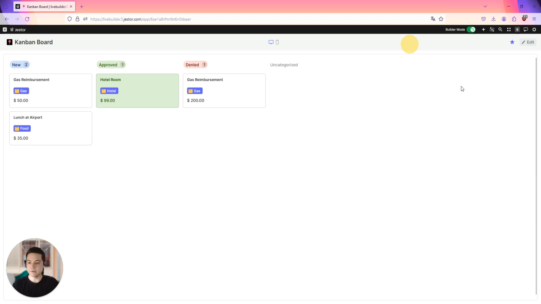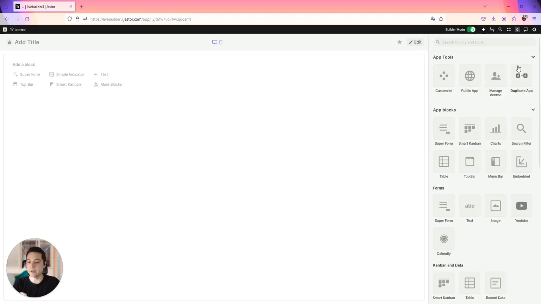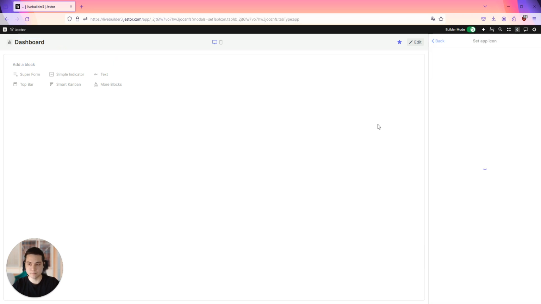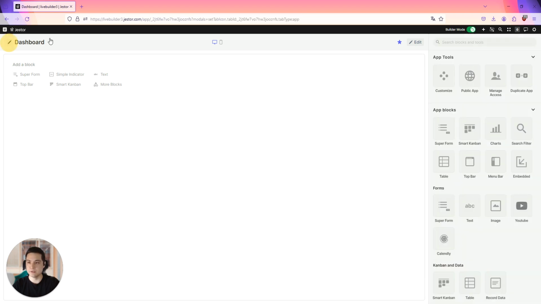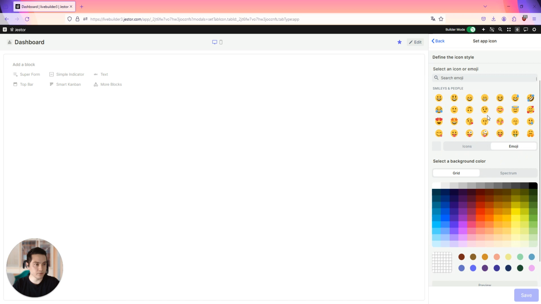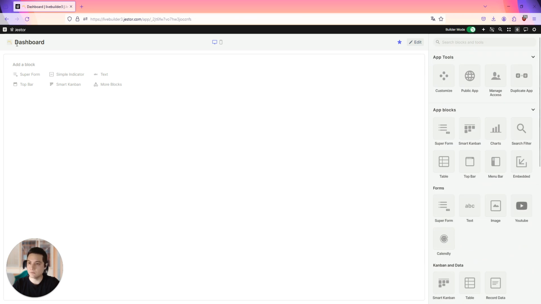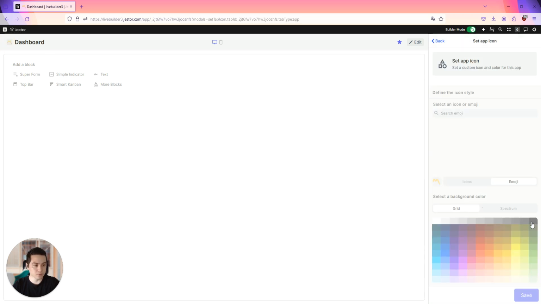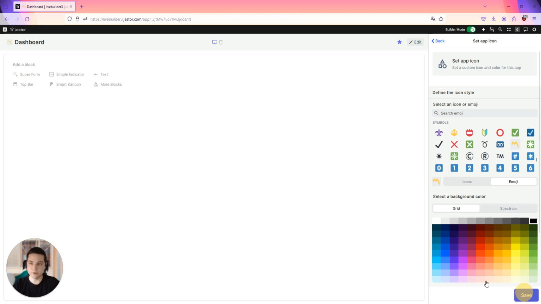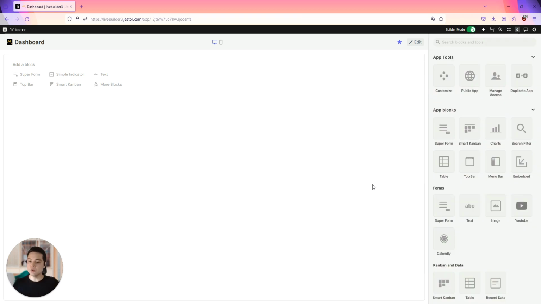So now I want a dashboard, and I'm going to do the same thing, just create a new blank app. And this is going to be the dashboard. For the icon, for the emoji of this app, I'm going to use the graph emoji. This one. And I forgot to give it a color, so a second. There you go. And now I can choose what I need in this app, right?